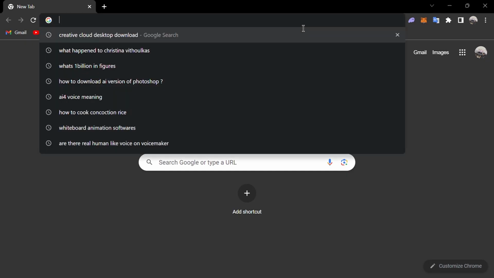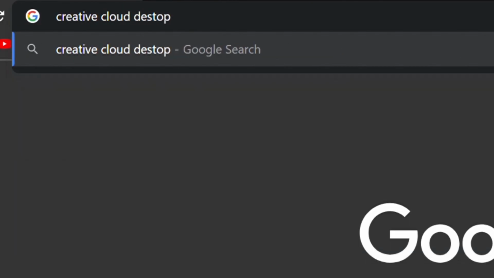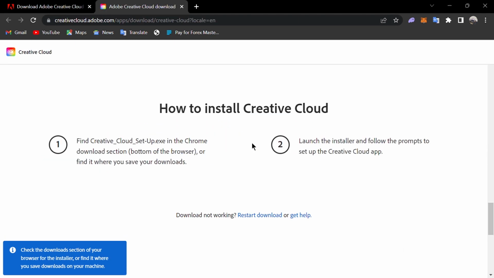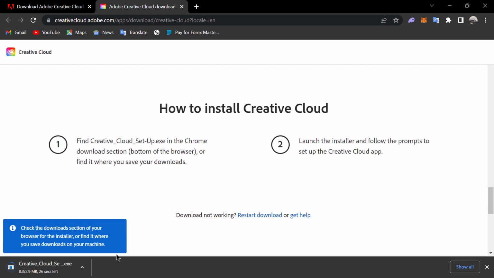On your browser, type Creative Cloud Desktop Download. Open the first link you see. Click on Download Creative Cloud. After your download, open the Creative Cloud. I have already installed mine.